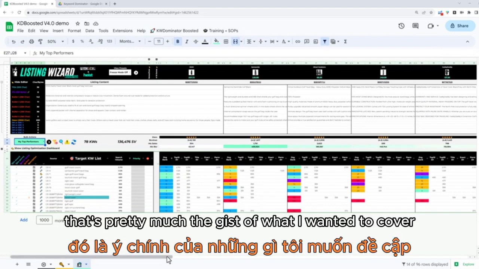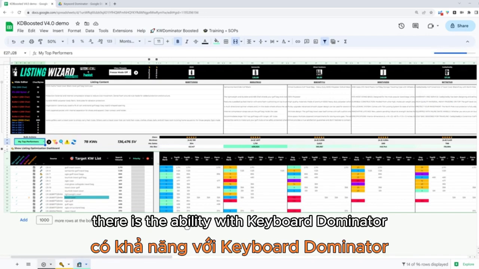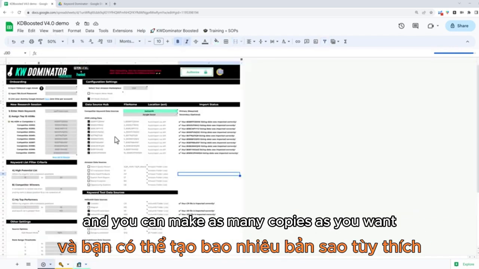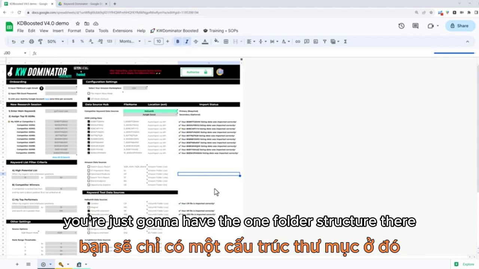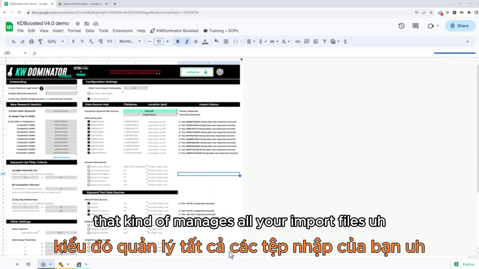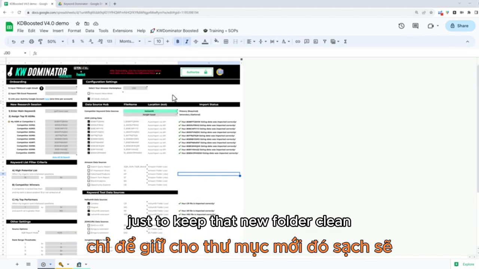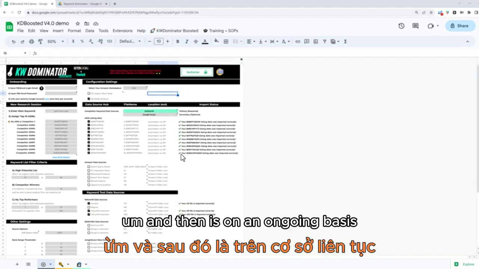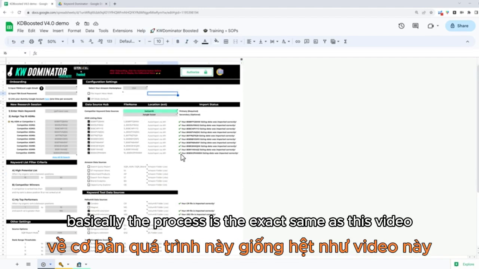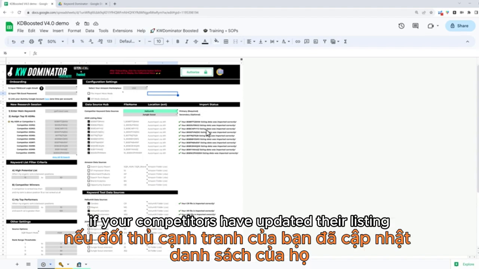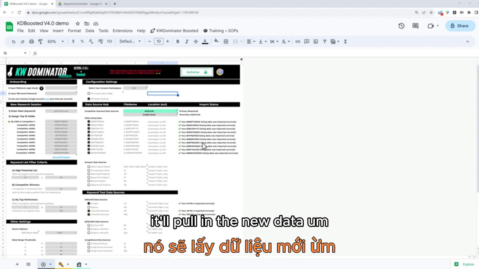So that's pretty much the gist of what I wanted to cover in this training. With Keyword Dominator, you're going to set up a copy for each ASIN. You can make as many copies as you want. You're just going to have the one folder structure there that manages all your import files. This file import move mode is going to be off by default. You may want to check that on just to keep that new folder clean. And then on an ongoing basis, basically the process is the exact same as this video. You can keep all your ASIN listing data on, and if your competitors have updated their listing, it'll pull in the new data.